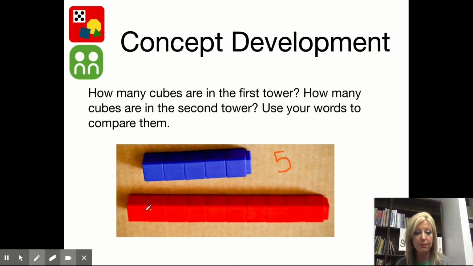How many cubes are in the second tower? Let's count them together. 1, 2, 3, 4, 5, 6, 7, 8, 9, 10. Let's use our words to compare those. 5 is less than 10. 10 is more than or greater than 5.